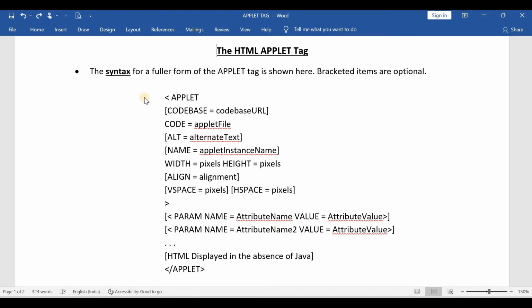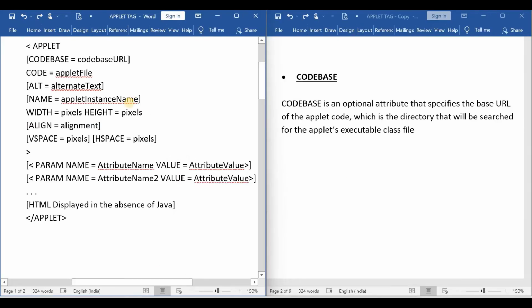Okay. Let's see all the attributes one by one. First one is codebase. Second one is code. Next one is alternate. Next one is name. Next one is width, height, align, VSPACE, HSPACE, and list of parameters. And the last one is HTML. These are all the different types of attributes. As I told you, three are compulsory: code, width, and height. Now let's discuss each and every attribute one by one.